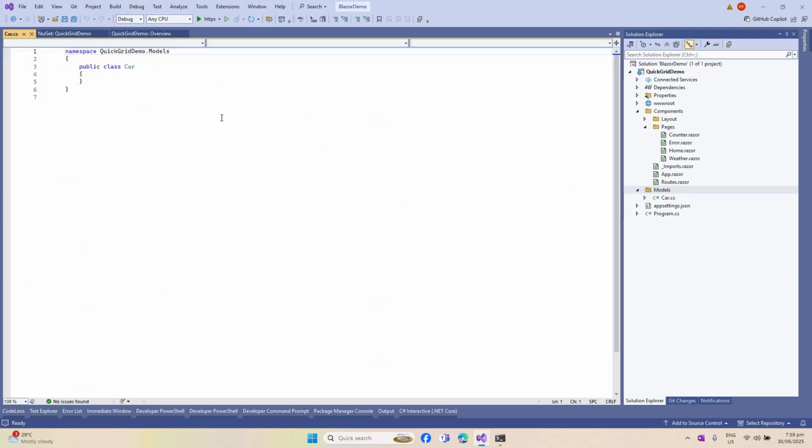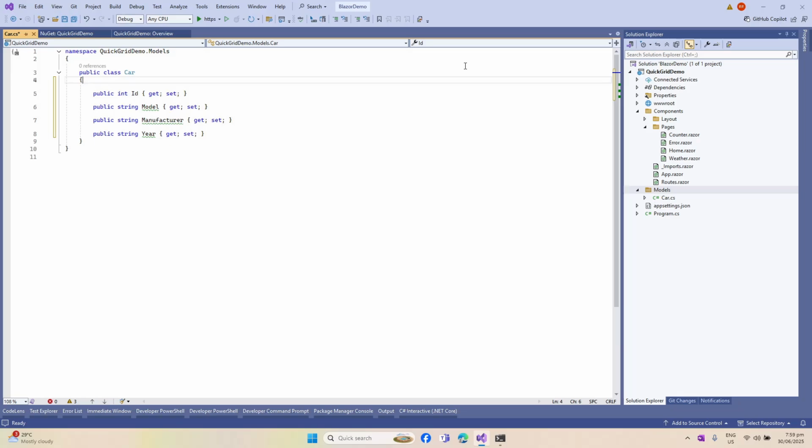Okay, and then this Car will be our model for our first QuickGrid demonstration. So this will just have basic properties. So let's say we can quickly add fields here. This will be simple fields only. We have our ID, our model, manufacturer, and year. So basically, aside from the ID, the rest of the properties will be just string.